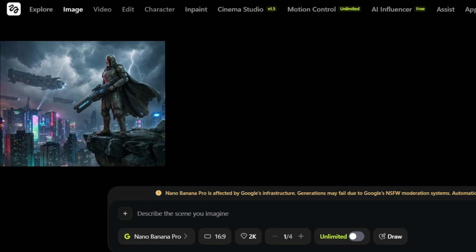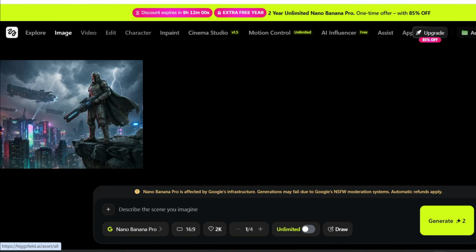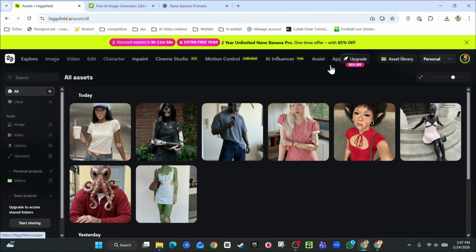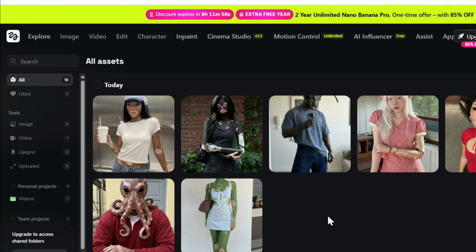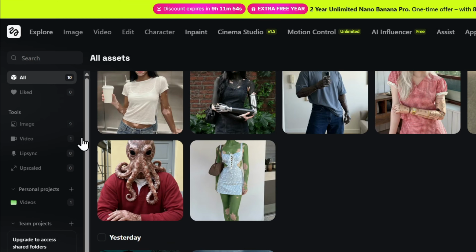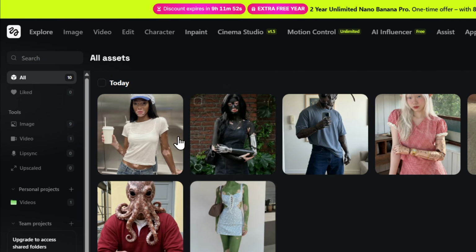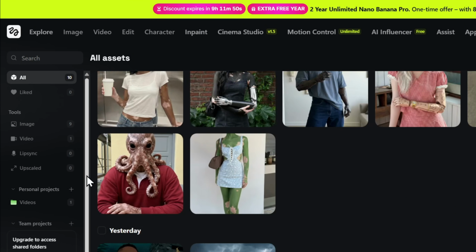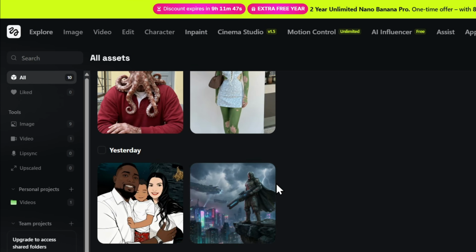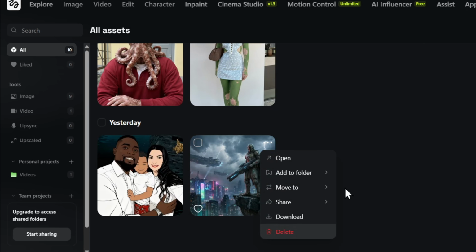Another way to find these is by clicking on assets on the upper right. You will find it, asset library. And within your asset library, you will find a ton of different things. But for you to find the ones that you actually want to remove, you can find them here and you can just click three dots and hit delete as well.